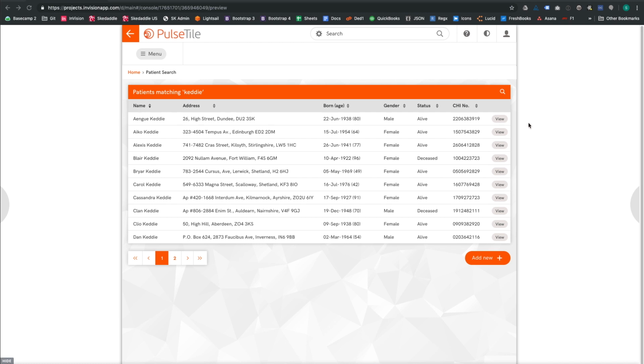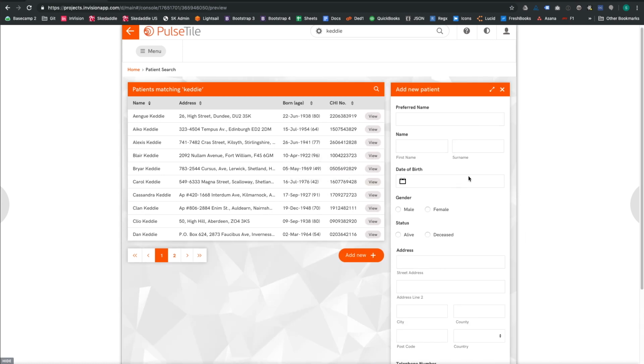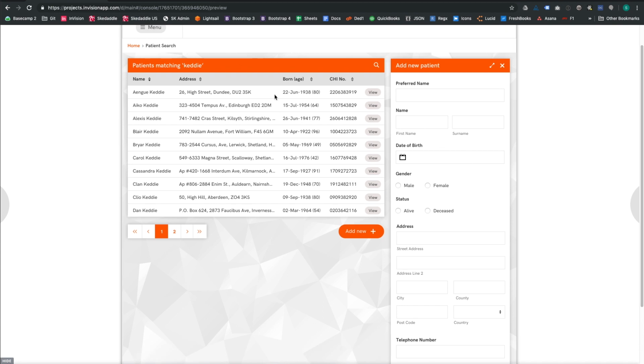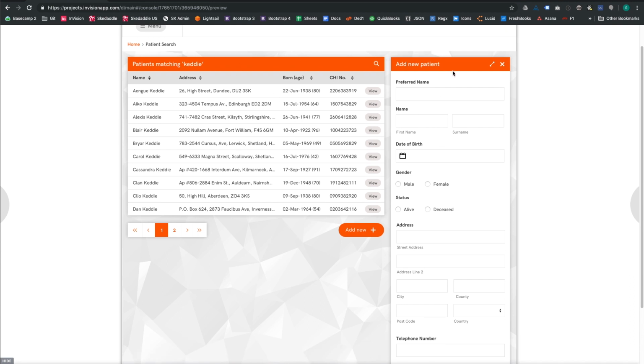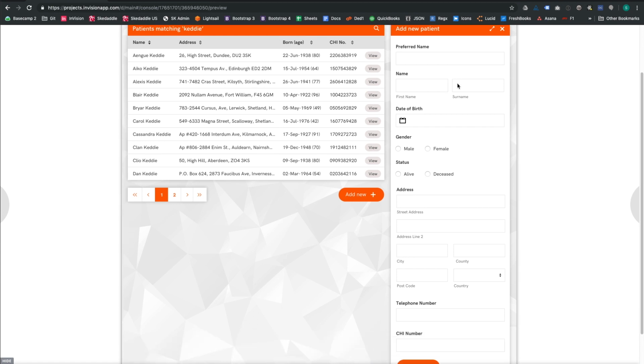We can see a table here which shows all the pertinent information relating to all matching patients with the surname Keddy. We have a pagination control which allows us to page through the individual results. And on the right hand side we have an add button. This would display a panel showing all the information should we want to add a patient into the system. When clicked, the table reduces in width and another panel on the right hand side appears showing a form containing all the pertinent patient information we'd need to enter.